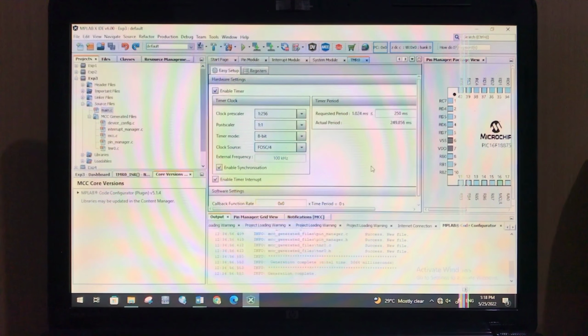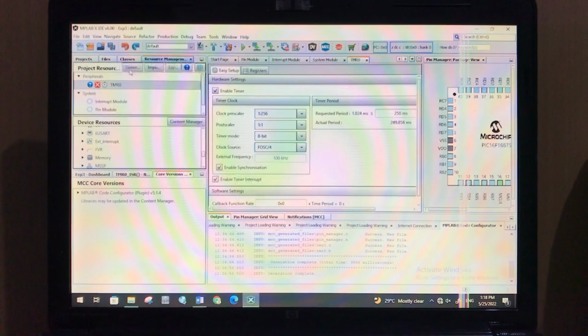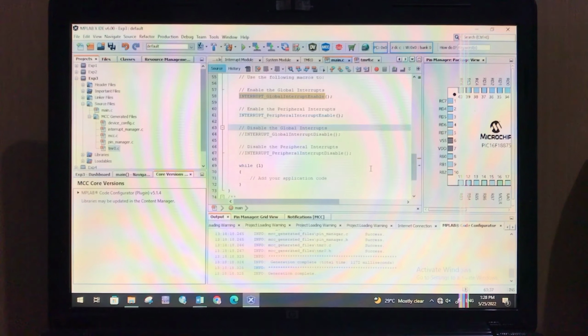For the interrupt part, the same concept applies and the same procedures as well, from procedures 1 to 6. It is just that the enable timer interrupt must be checked, and that's it. We can now generate our files. After generation, on the main C file, just delete the 2 slashes on the global interrupt enable and peripheral interrupt enable for it to be enabled.